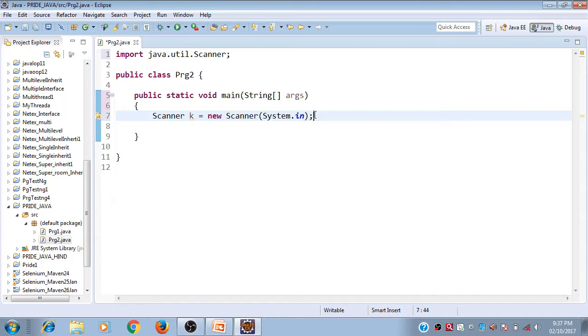So what is the work of Scanner? The work of Scanner is to read the value from the keyboard, and once it reads the value from the keyboard, it breaks the values into tokens, and each token is converted according to the type of the variable which you are going to take.